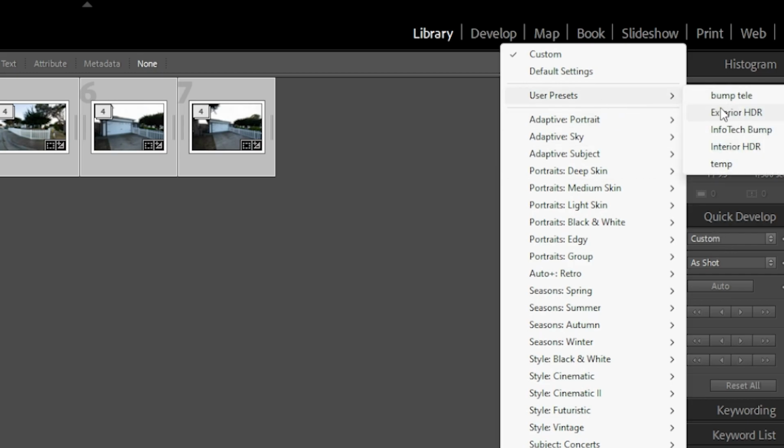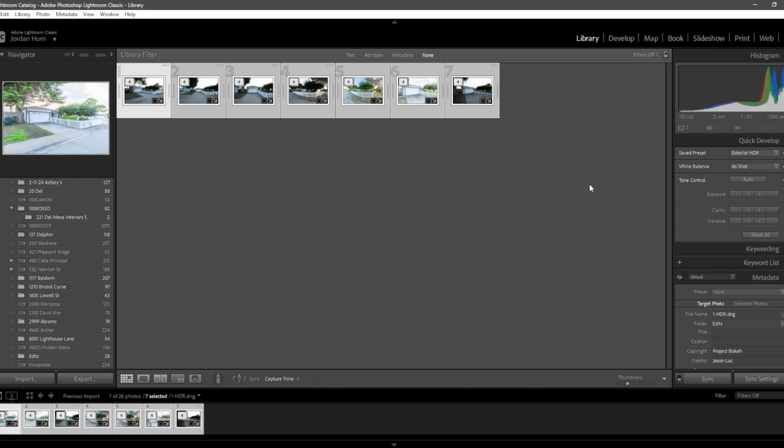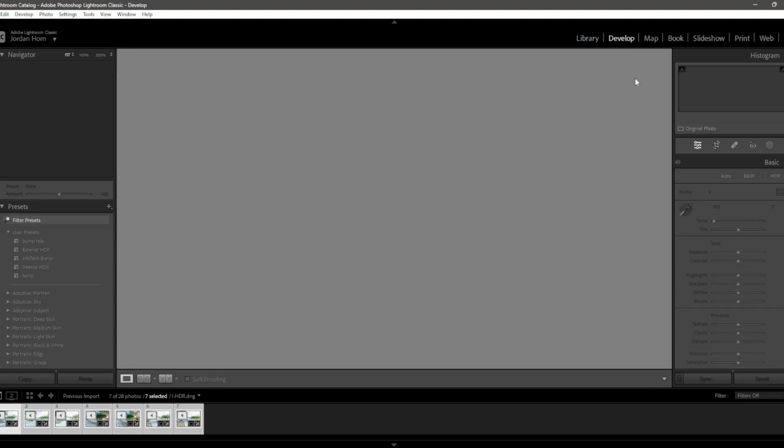Once the preset is applied to all the merged HDRs, I'll again make sure they're all still highlighted, then click Develop to go deeper into the settings and check over each one and make any changes that need to be made. From this point, we'll just go through image by image and I'll narrate what I'm doing so you can see what I typically do in any given situation based on how the image looks.